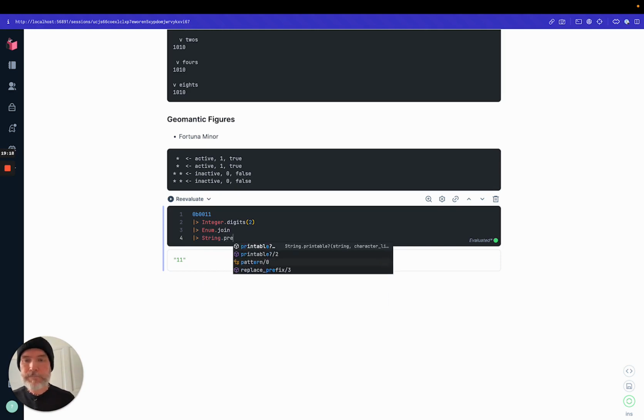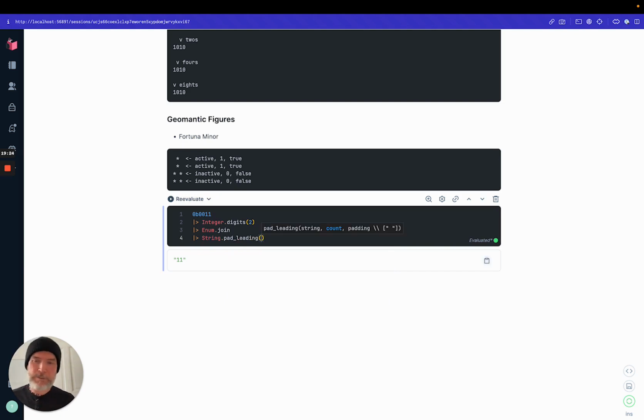With the string, we can pad. And we can say pad leading, which is exactly what we want to do. At the beginning of it, we want to add some things. It takes a few things here. It takes the string that we're going to pad, which is going to get passed in here because of our pipe operator. And then we can specify this count. In our case, we want 4 of these things. And if there's not 4 of them, then I want you to pad it out with zeros.